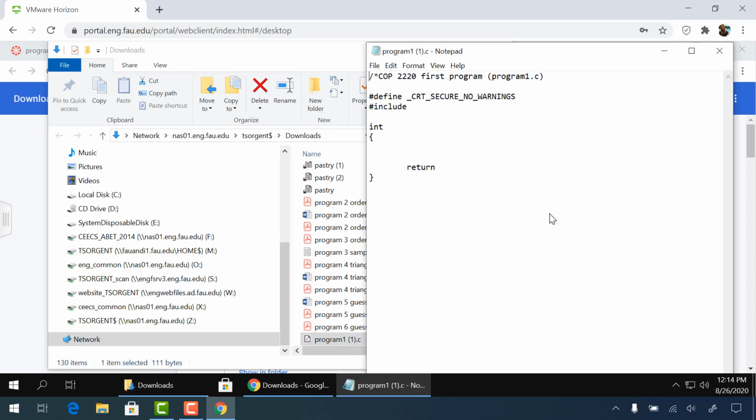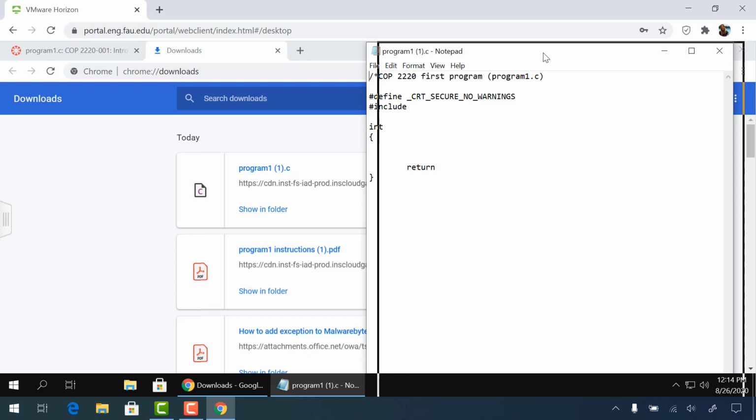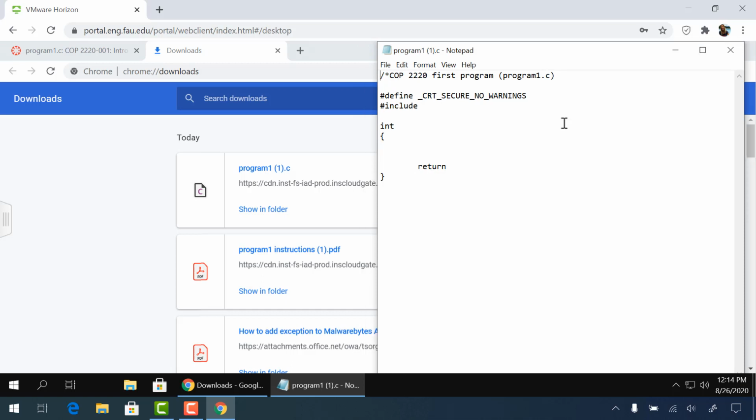Notepad is a plain text editor. This is the template that I've provided for you to do program 1. On each programming assignment, I will provide you with a template to help you get started. I repeat, if I try to click on program 1 and open it, because it's a .c file, it will automatically launch Visual Studio. If you launch Visual Studio with a source code file, it will not create a viable project. I need to create my project separately.